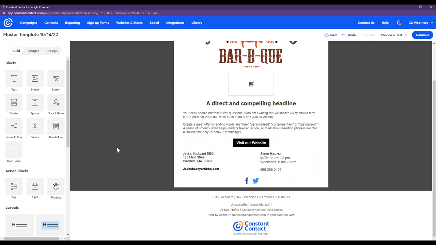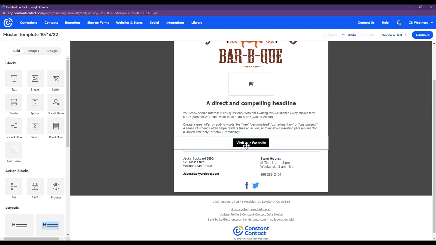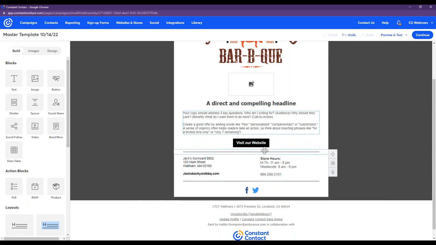Now, next up, I want to go ahead and add a little separation. So I'm going to drag in a couple of dividers. I'm going to do one below my button and one underneath my footer information right here. So I think that looks good. Yeah, that looks good.